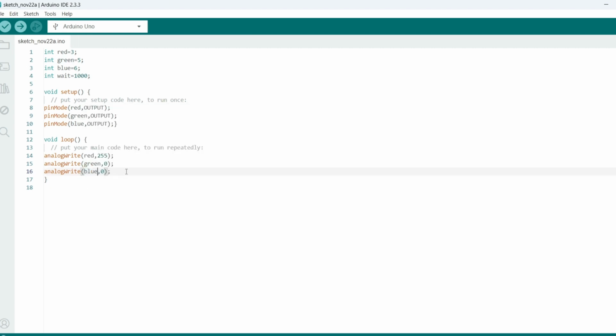Blue 0. Alright, so red is on. For how long? For 1 second, right? To delay. And I'm going to use this variable we created, the wait variable, which is 1000 milliseconds. 1000 milliseconds is 1 second, so delay for 1 second, that's 1000. Well, I'll have to use the variable wait, and I end it with my semicolon. Good. So that's for the red pen.